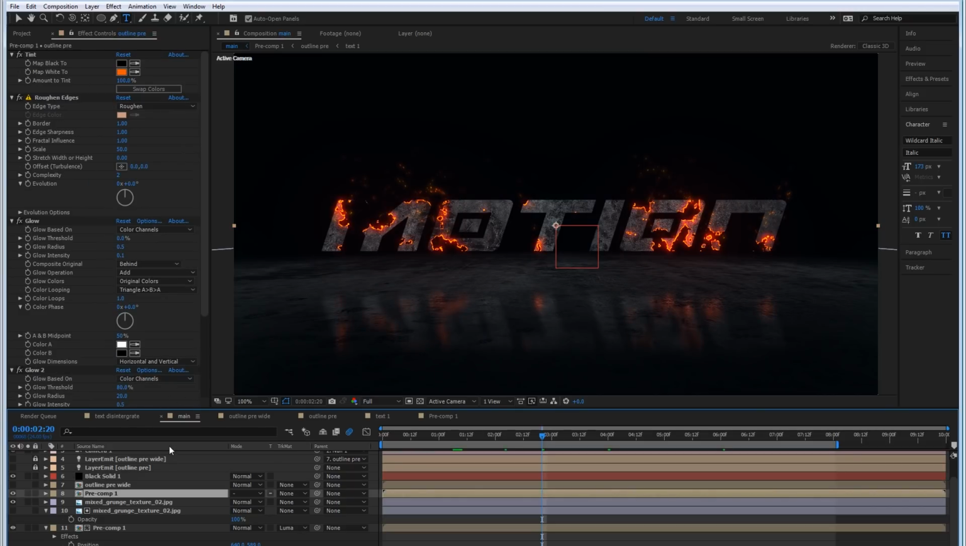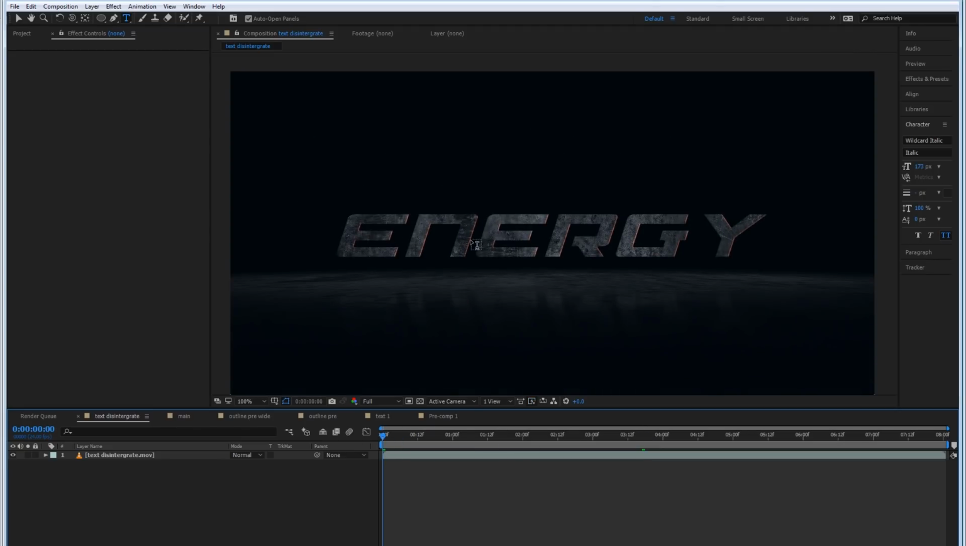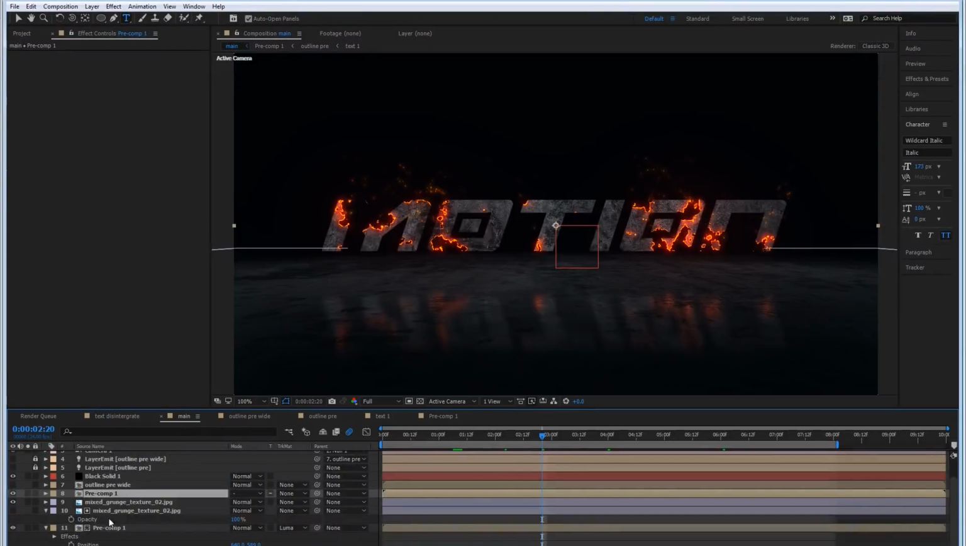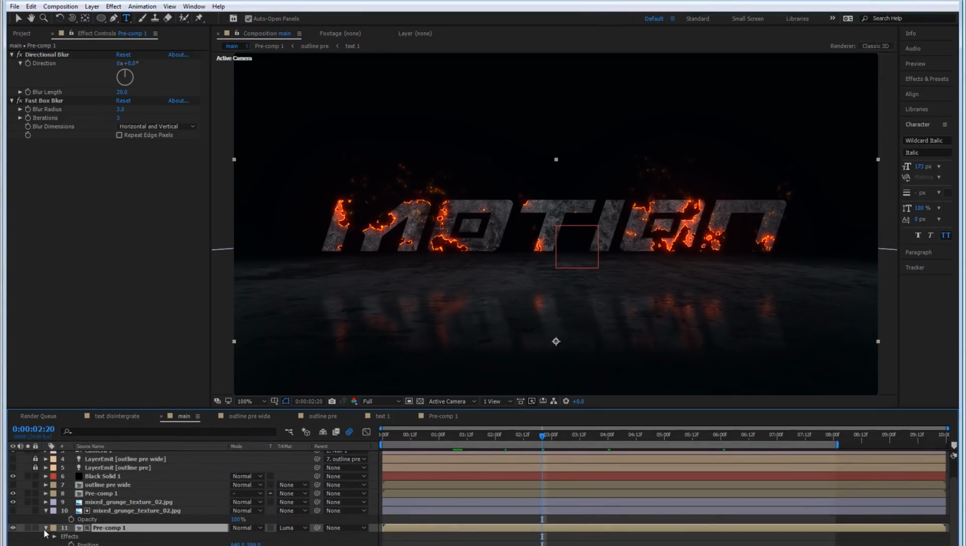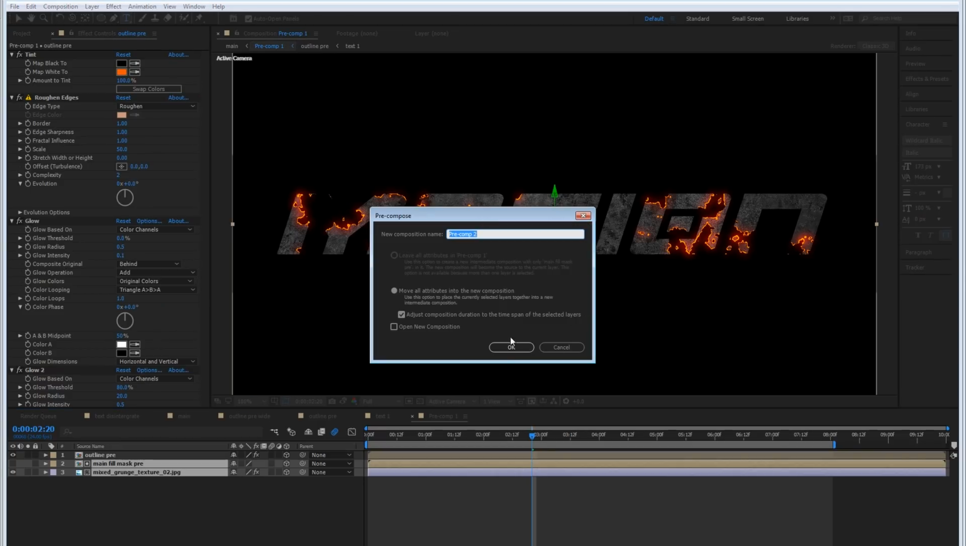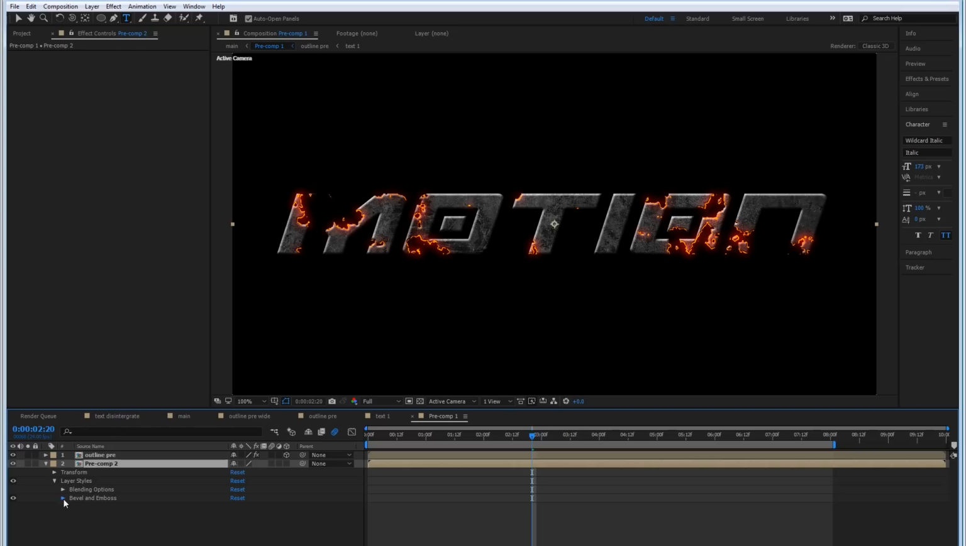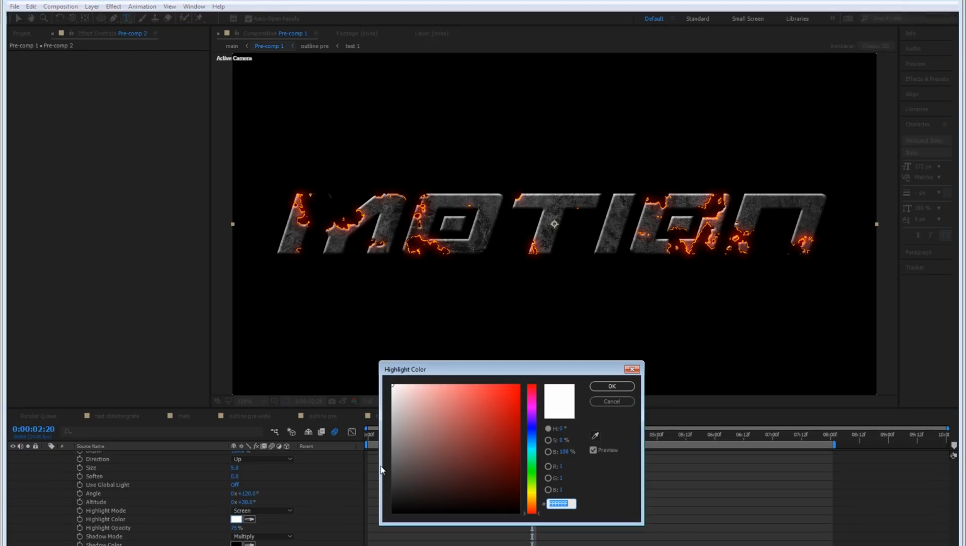There is one slight effect which I forgot now that I look at this. It's the edge you see around the text before it disappears, this slight orange edge. This was just a layer style on our comp. So if I jump into this, let's pre-compose the fill mask layer and the grunge texture, and I will just go to layer styles and bevel and emboss. Inside of this, let's put the highlight color to the same kind of orange, maybe a bit more red.